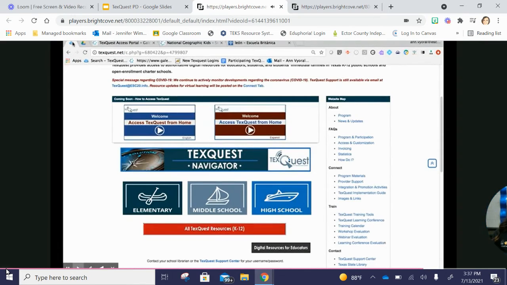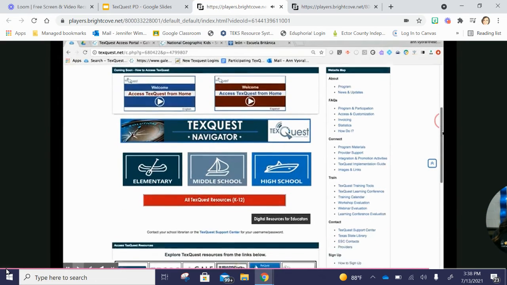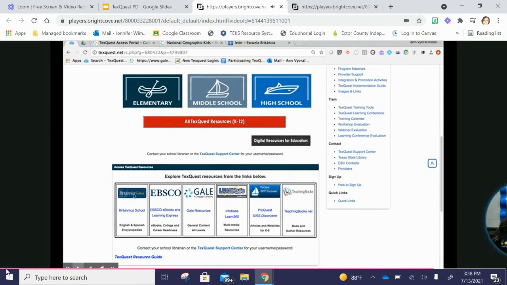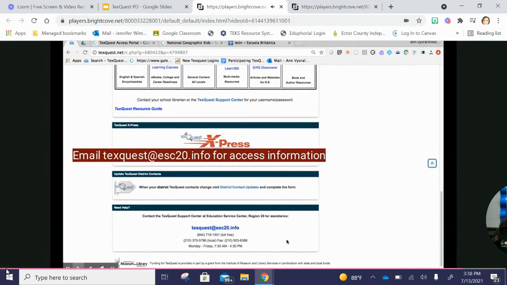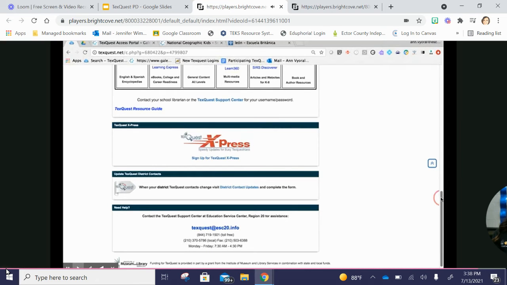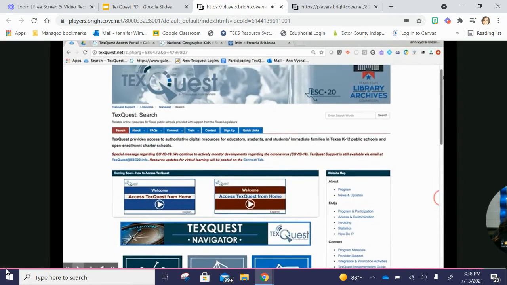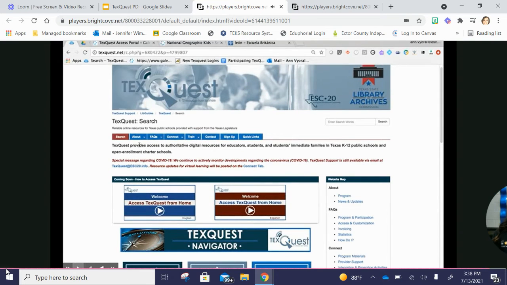There are other ways to explore TextQuest digital resources, including the direct content provider links on textquest.net, direct links from your campus and district web pages, or through district systems. Some may ask you for a username and password, which can be obtained from your librarian or by contacting TextQuest at esc20.info. On textquest.net, you will find more materials to help you learn about all of the educational resources available for you to explore through our program. Happy searching!